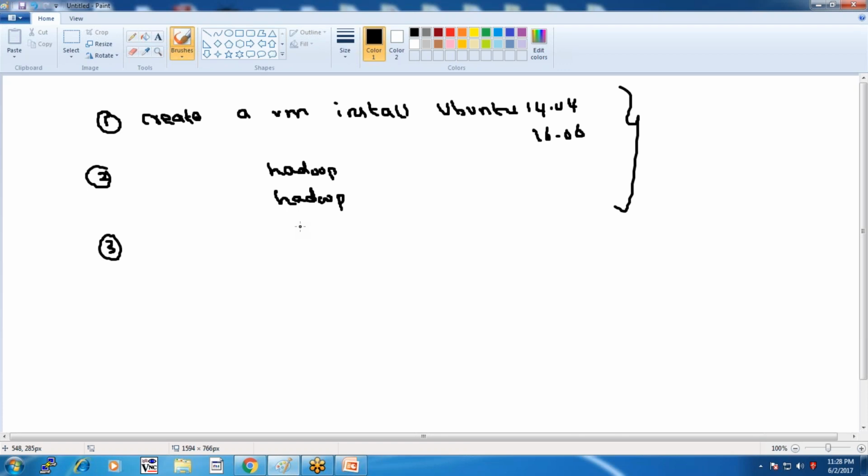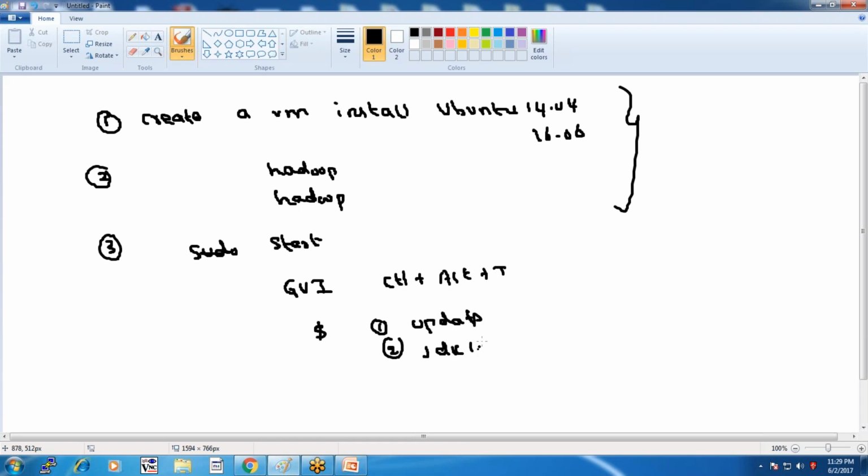If you look into the videos shared by me, the remaining step, step 3, you will perform once you start the machine, and the machine will start in graphical user mode. You type Control Alt plus T for the terminal. It will take you to the command mode. First you perform an update. Next you install JDK 1.7, then install the SSH server, and then configure SSH key generation. These steps have been clearly explained in the video.